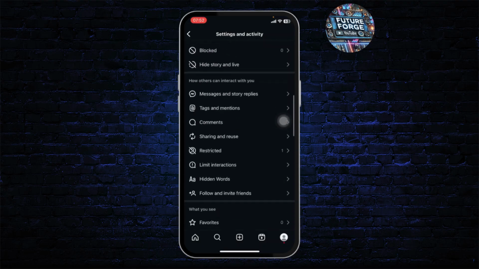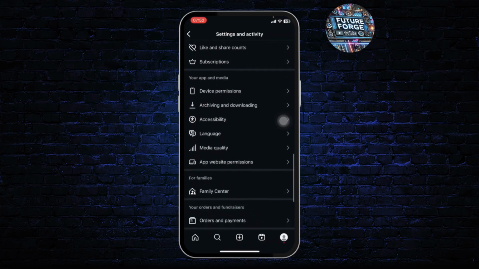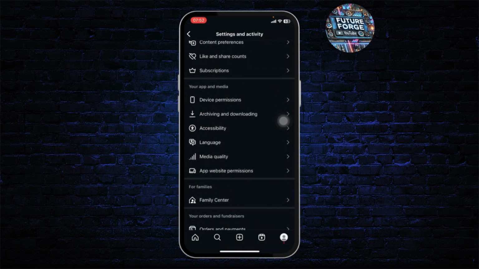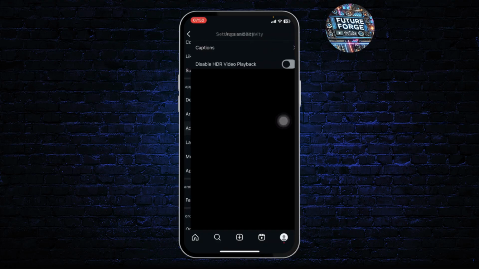After you're here, scroll down and you should find accessibility under your app and media. Tap on accessibility, and after you tap on accessibility, you should get the option right here called dark mode right under captions. And after you find dark mode, tap on it and turn it off.